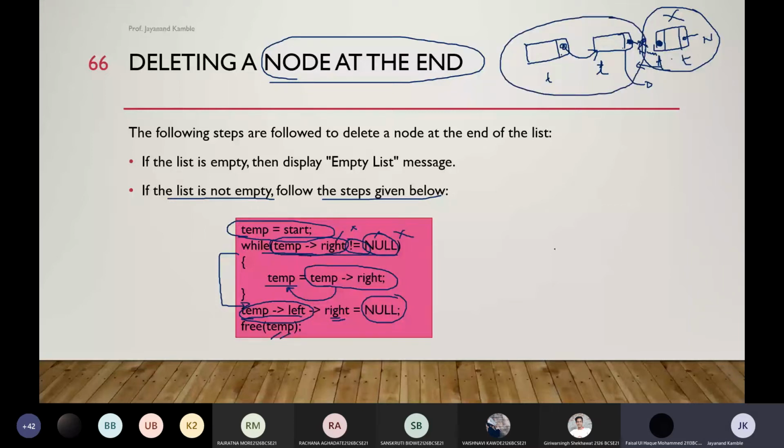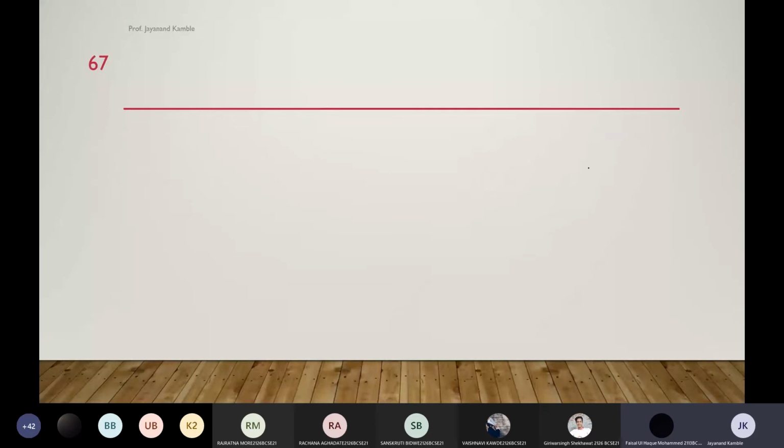Understood deleting a node at the end? Everyone, please reply. Yes, sir. I hope everyone is having attention and understanding the things that I'm explaining.